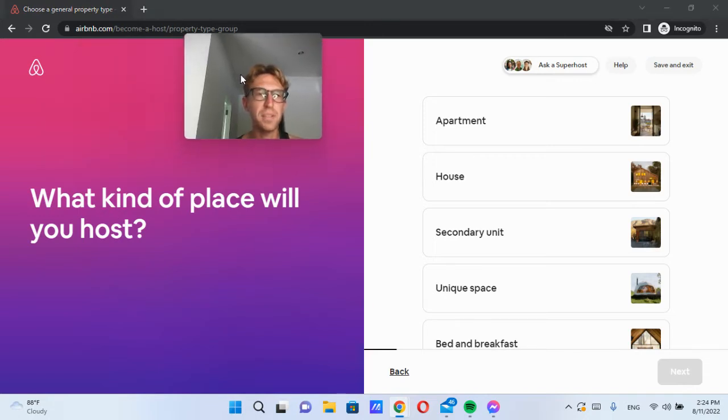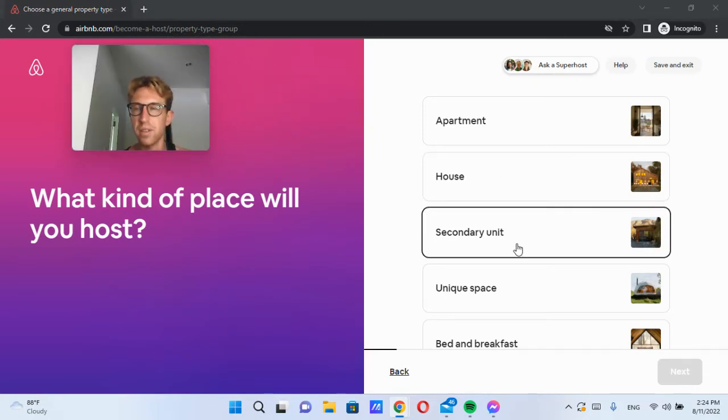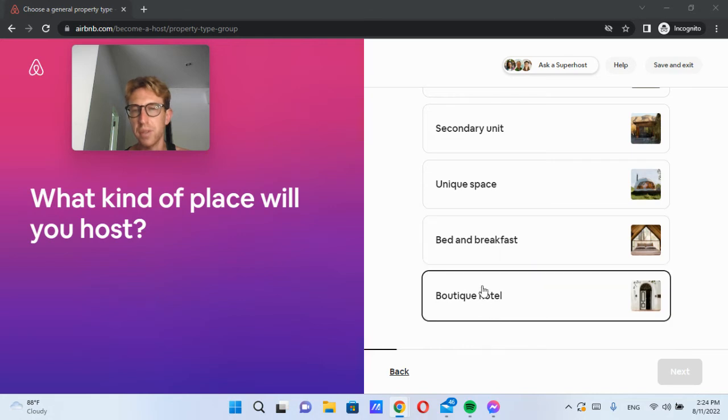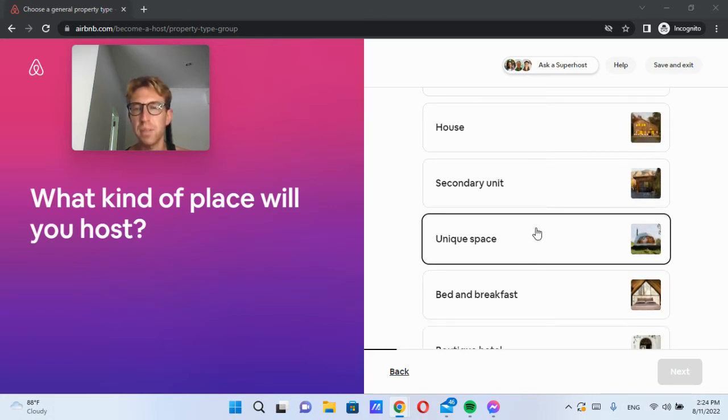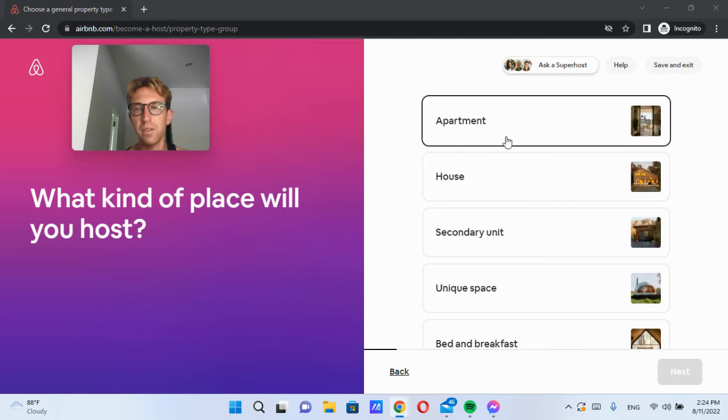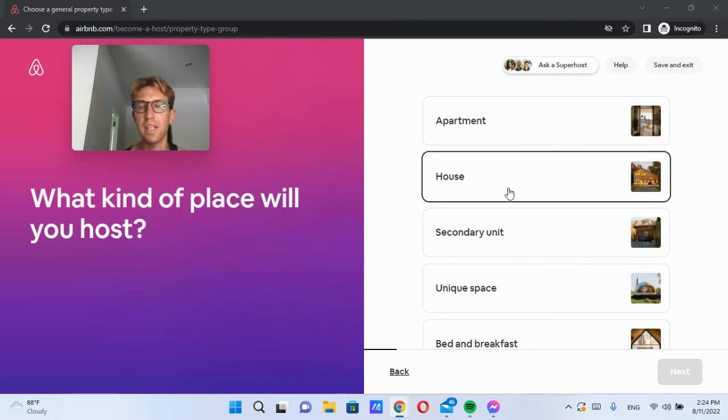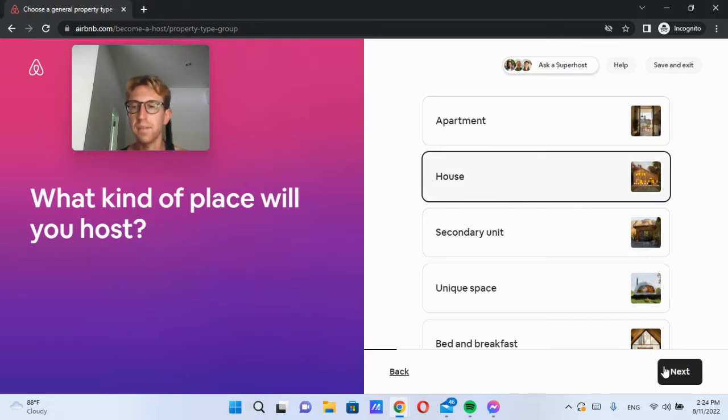What kind of place will you host? Okay, so let's say we want to put, they have a couple different options here. You've got boutique hotel, bed and breakfast, unique space, secondary unit, house, or apartment. In my particular case, I would be interested in renting out my house. Here in Koh Samui, we have a couple different units. I'm renting one of them, and there's a few more behind us that are unfurnished. So it'll be perfect for putting up on Airbnb. Let's select house.